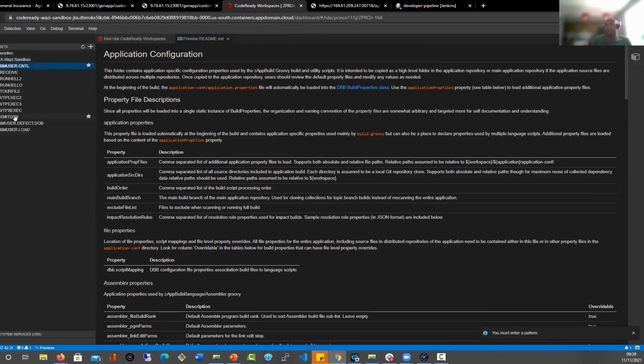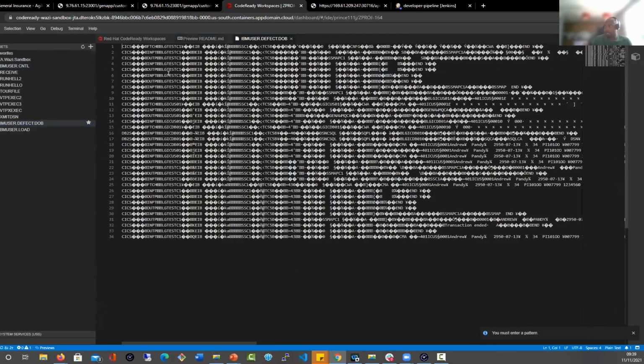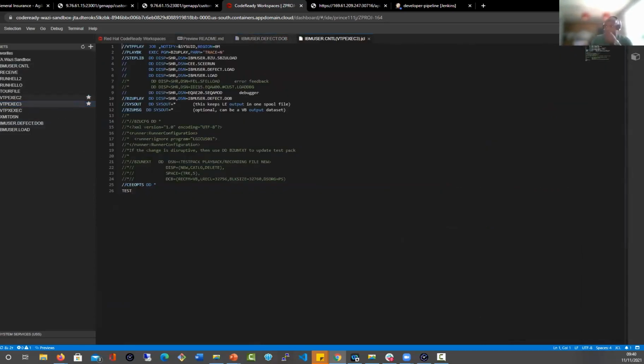Right, so you can see here we've got IBMUSER.DEFECT.DOBS. That's all that recorded data. As I said, it's proprietary, scrambled with our own proprietary scrambling mechanism, so you can't quite read that. Now, what I'm going to do is actually debug this transaction, and I'm going to show you the job that I'm going to run. Is this the right one?